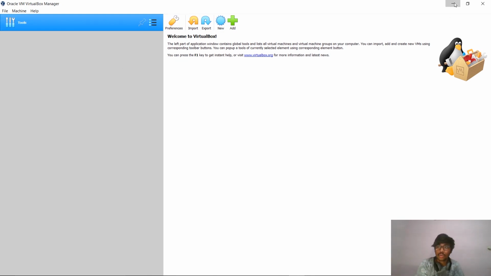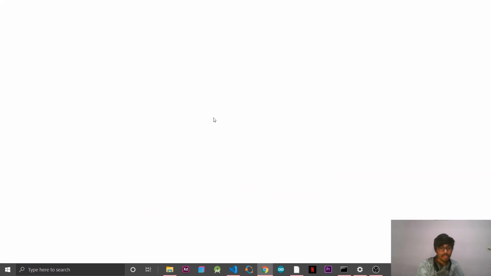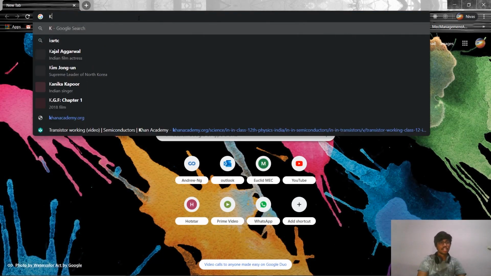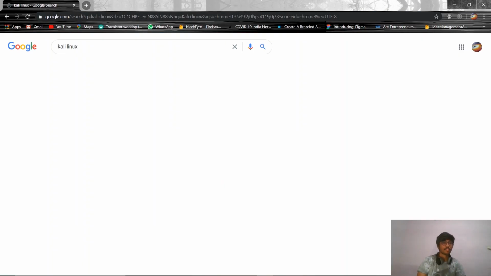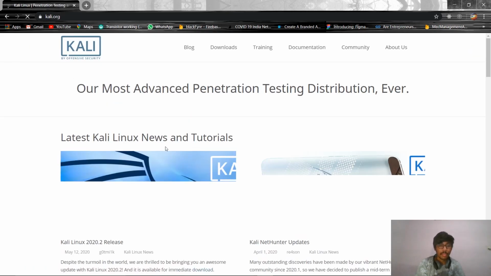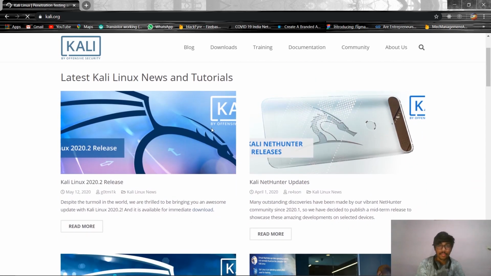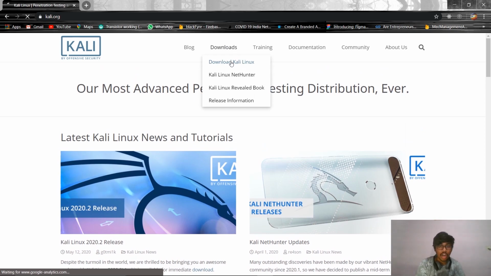And now we have to proceed with the download of the Kali Linux installation file. Open Chrome once again. Search for Kali Linux. Click on the first link. This link will also be provided in the description below. So click on the downloads. Download Kali Linux.